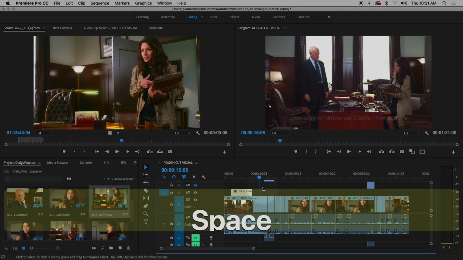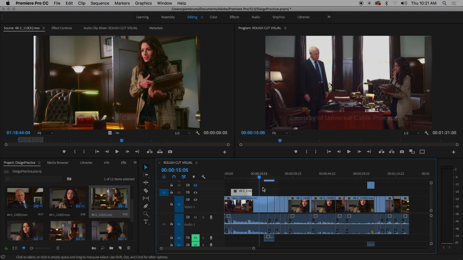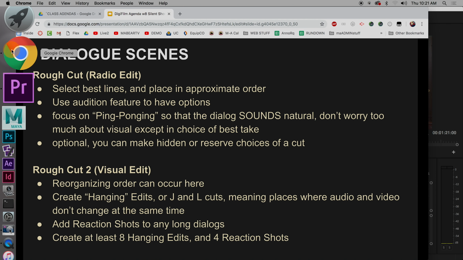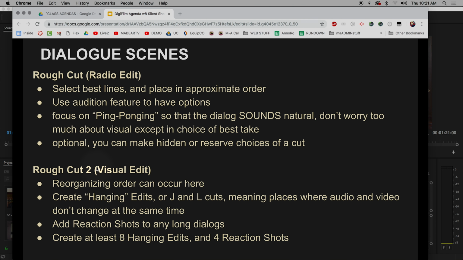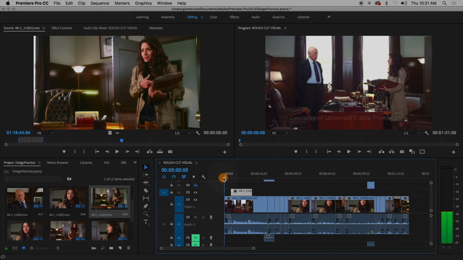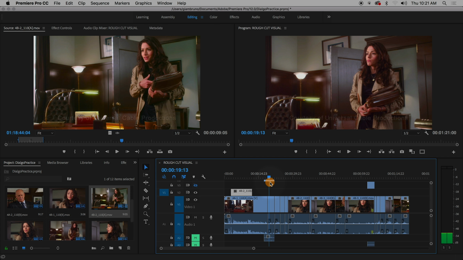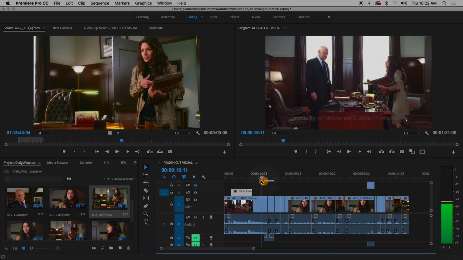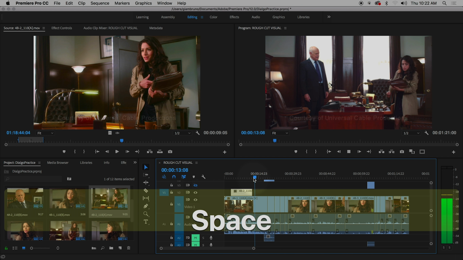I could cut back to her right now, or I can do what's called a hanging edit. So you saw that in the discussion earlier. You've seen it on my little agenda here. What's the hanging edit, Mr. G? Let's do a hanging edit now. So he talks again. So I have wide, medium on her, wide, and then I got another, back to that same medium shot. But she's fumbling. It's supposed to be a comedy. This should be kind of funny. She's fumbling with it.